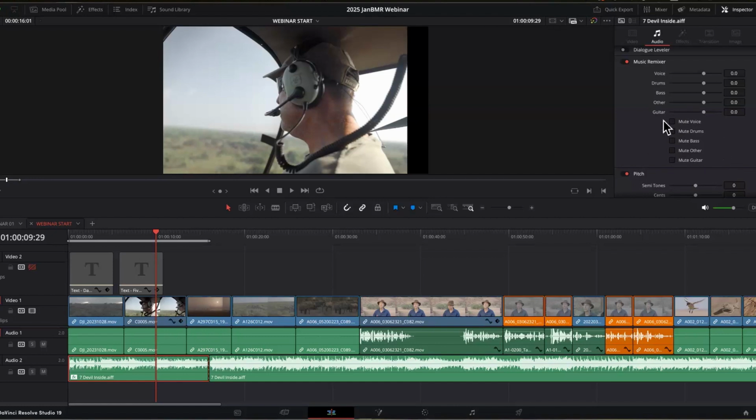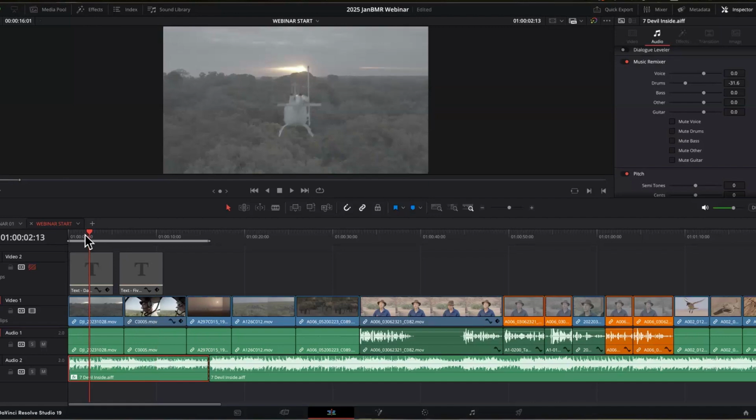If I bring the drums down, not muting it, so I understand the difference between the two approaches. One approach is clearly you mute something as opposed to adjusting the volume. So if I bring the drums down a bit and I play it again, let's see what happens.